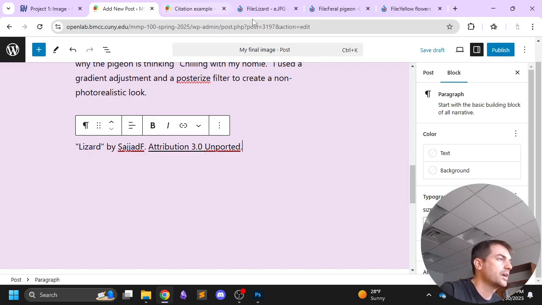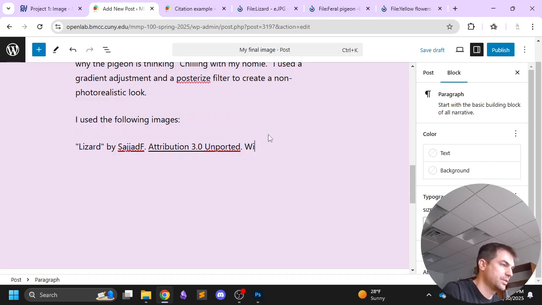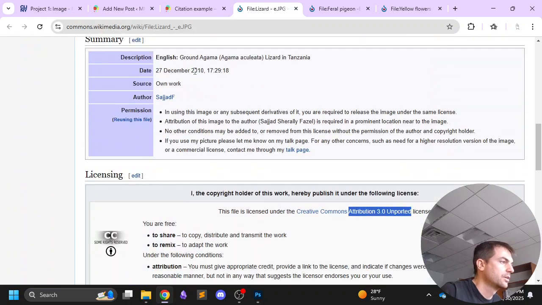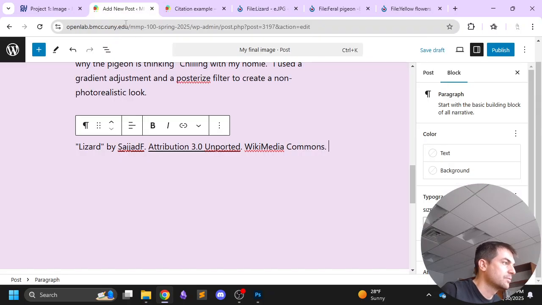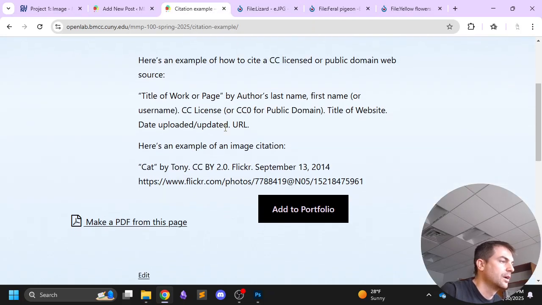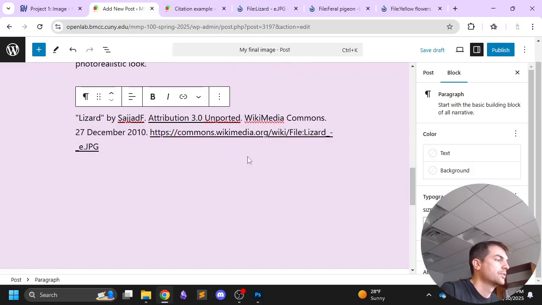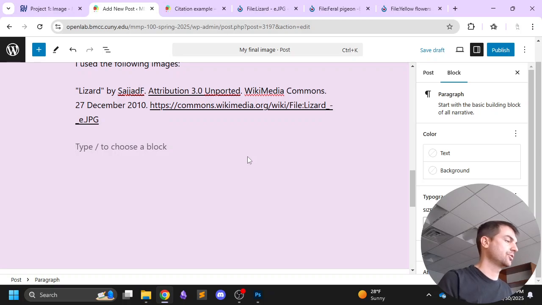Then the title of the website is Wikimedia or Wikimedia Commons. And the date, let's see, the date accessed or uploaded. The date is right here. We'll just copy that. You don't need the timestamp. That's fine. So the date is December 27th, 2010. And then finally the URL. So we just take the URL and paste it on there. So that's basically the process. We just need to add all that information so that we do the citation properly.